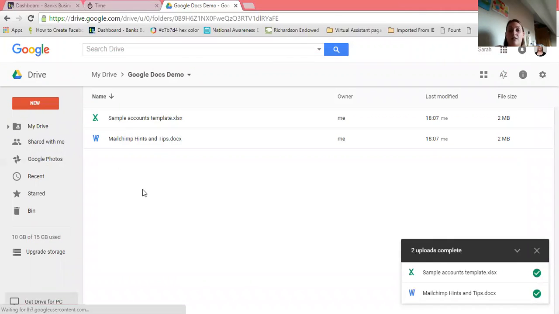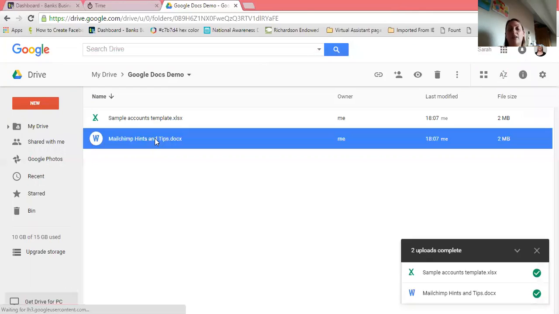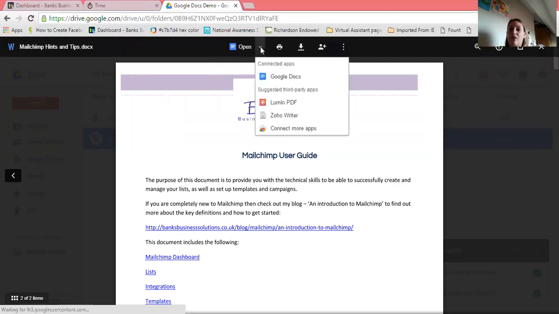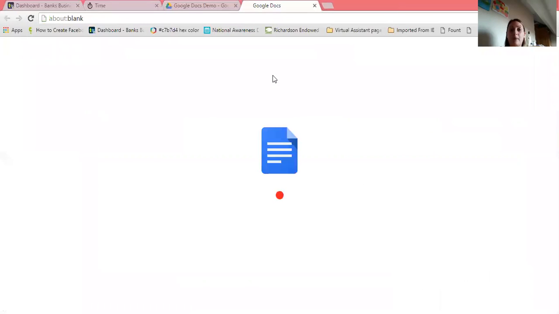What we now want to do is convert them into Google Docs or Google Sheets. So we'll start with the Word file. If you double click on it, it opens it up here. At the top here you'll see this Open option, which is to open it with Google Docs. If you can't see that, and it's not always there, there's an arrow here that will allow you to open with Google Docs as well. You do that, and what this does is it basically converts that Word document into a Google Doc for you.